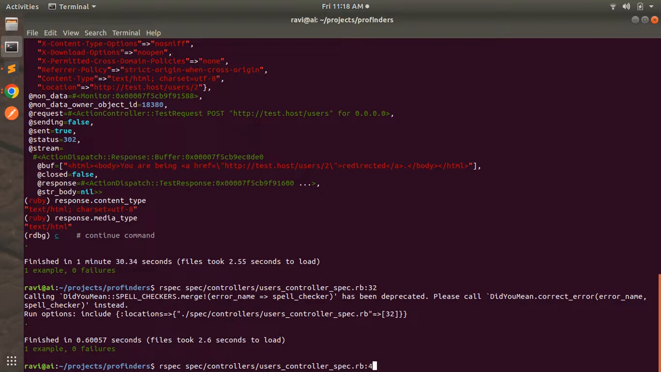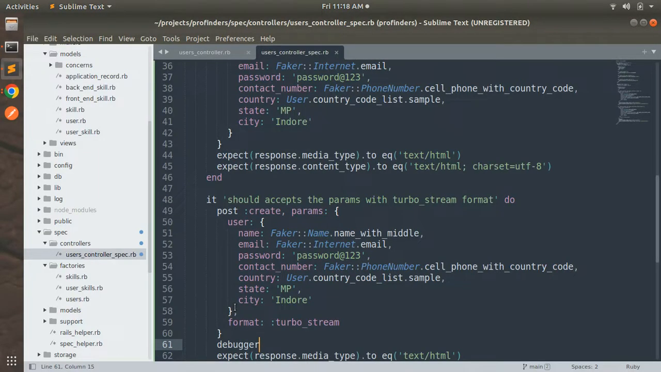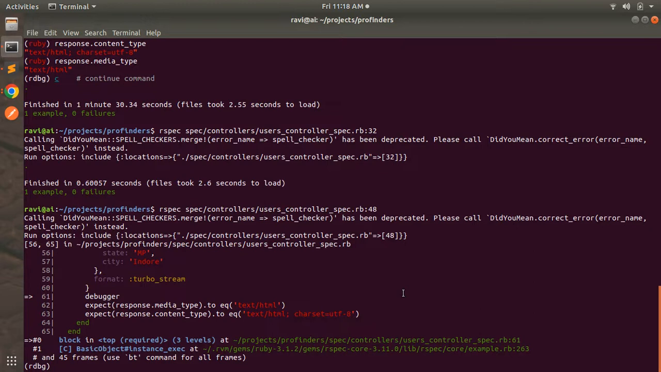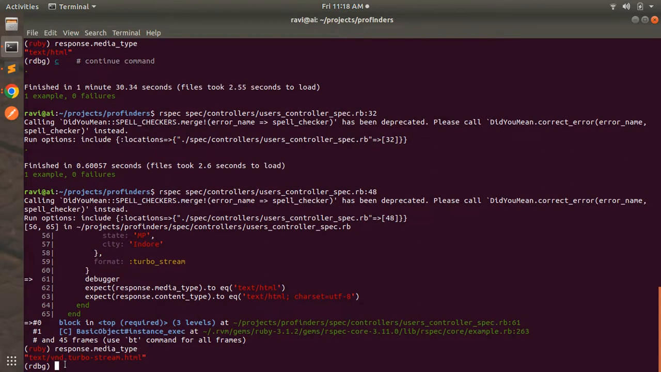Okay, so when you run this spec, this debugger will halt the execution of your spec. Why? Because we just want to check what media type and content type we will get when we send the request in the turbo stream format, because it will now be application turbo stream vnd something like that. So that's why we will check it from the debugger. So here you can see that our debugger has halted the execution of the spec. Now check response.media type. Here you can see text vnd turbostream.html.